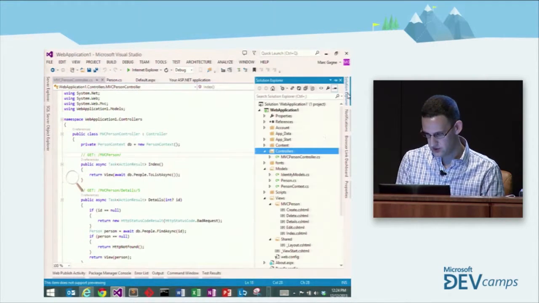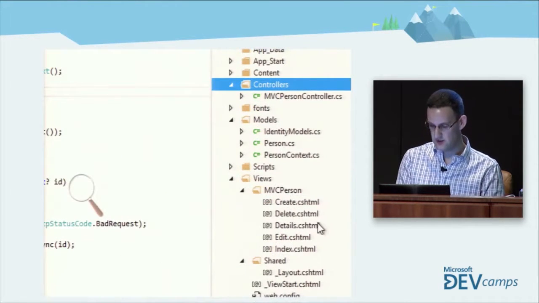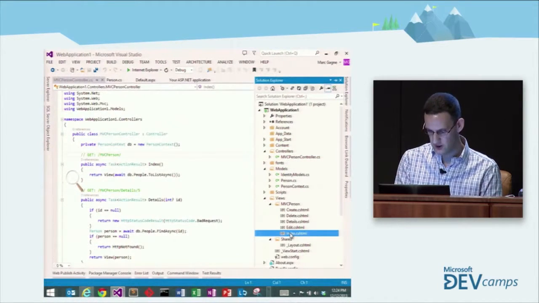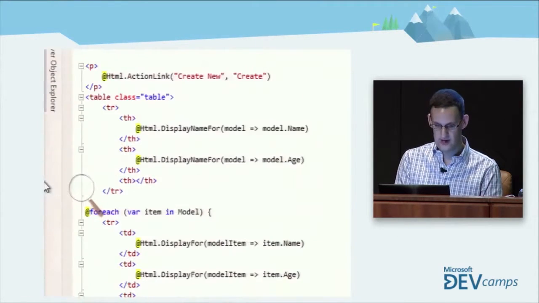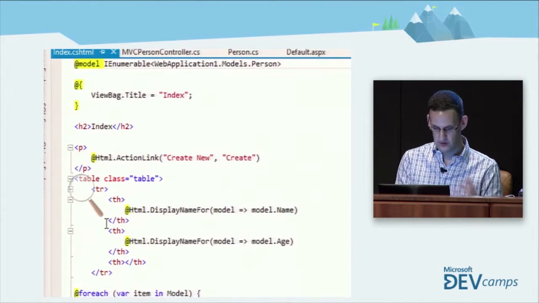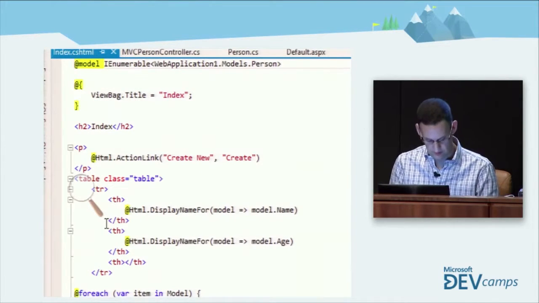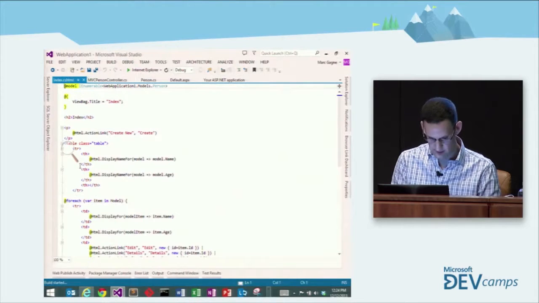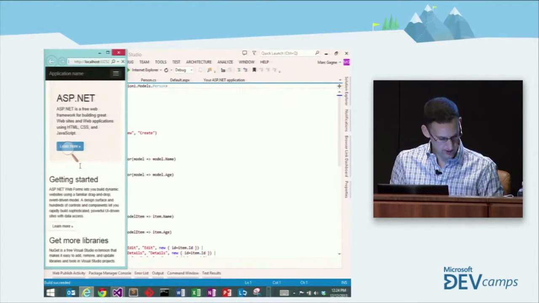If we pop over into our views folder, we can see that it actually created the create, delete, details, index, and edit views. These are all using the Razor syntax, and once again using the Bootstrap CSS framework. So we'll compile that. We'll go ahead and run it.